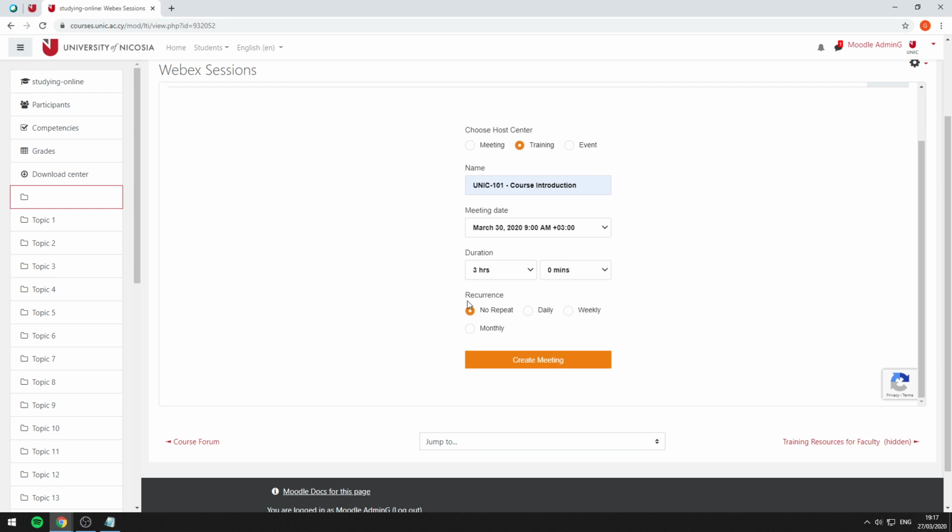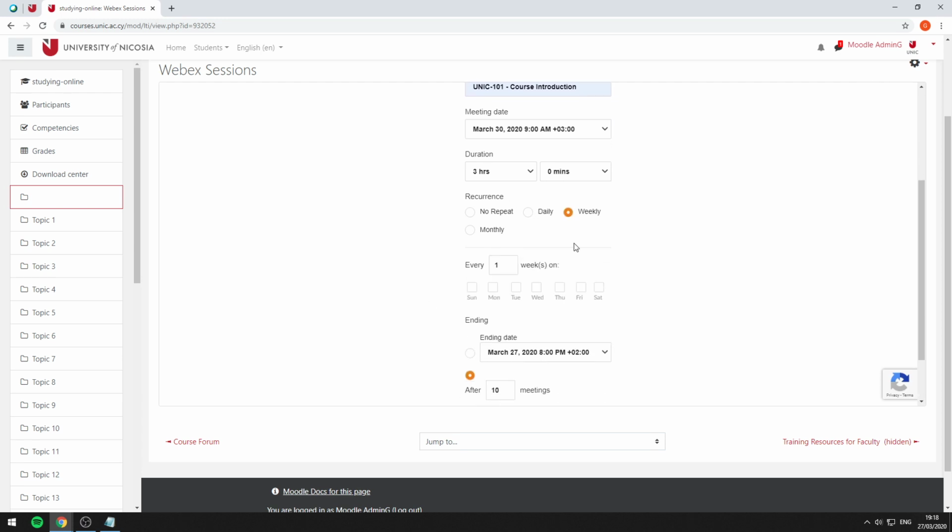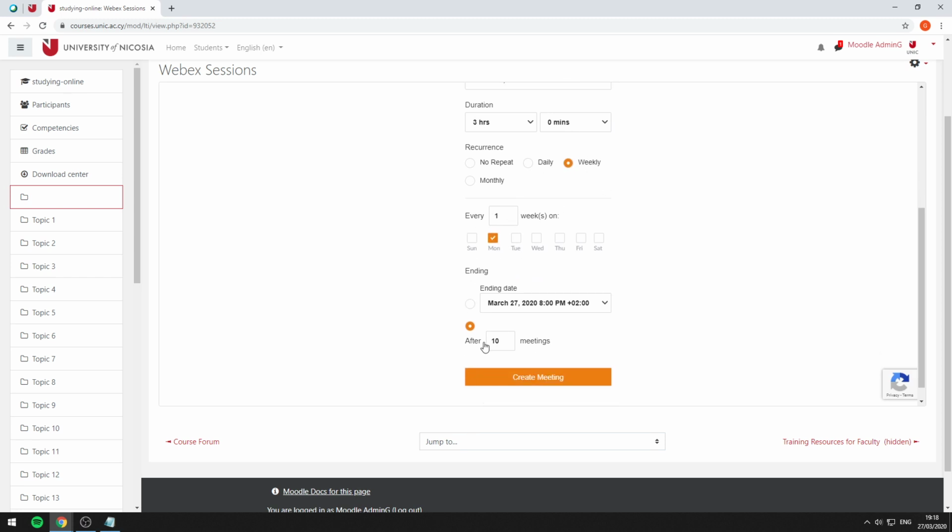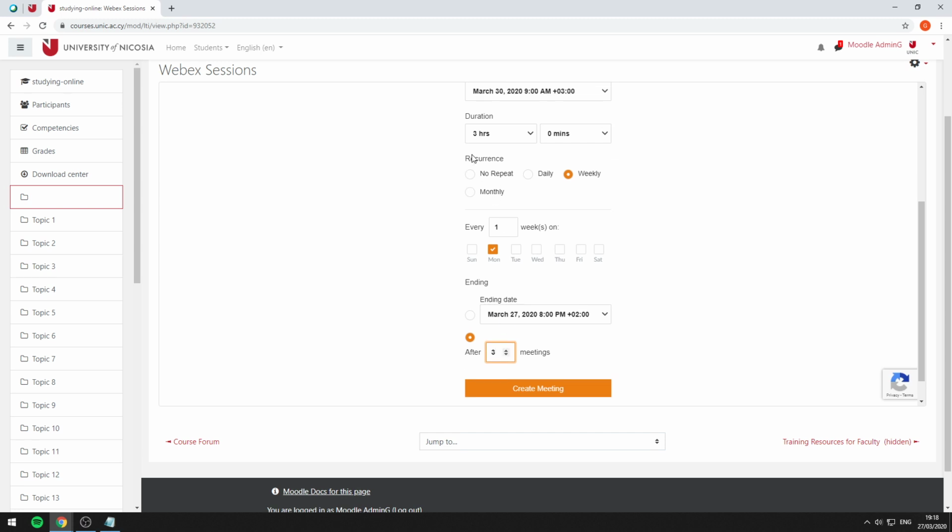You are able to repeat the sessions. For example, I know my session will take place every Monday, so I can have them automatically set up on a weekly basis, for example. So for example, every week, once a week, every Monday for the next 3 weeks, you could have it per se. It's not necessary to create a weekly recurrence for your session.